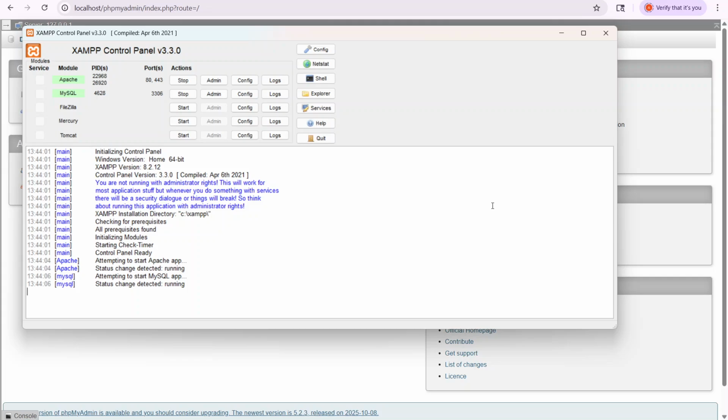Firstly, I will explain XAMPP. Here I am using XAMPP as a web server where Apache and MySQL are running. These are both our services which are running.